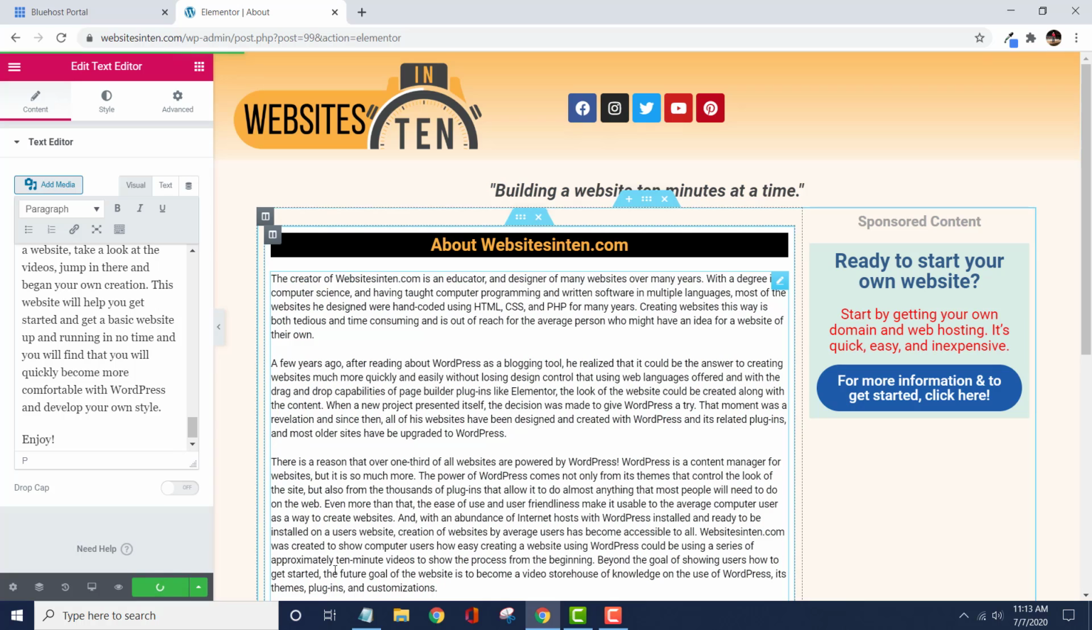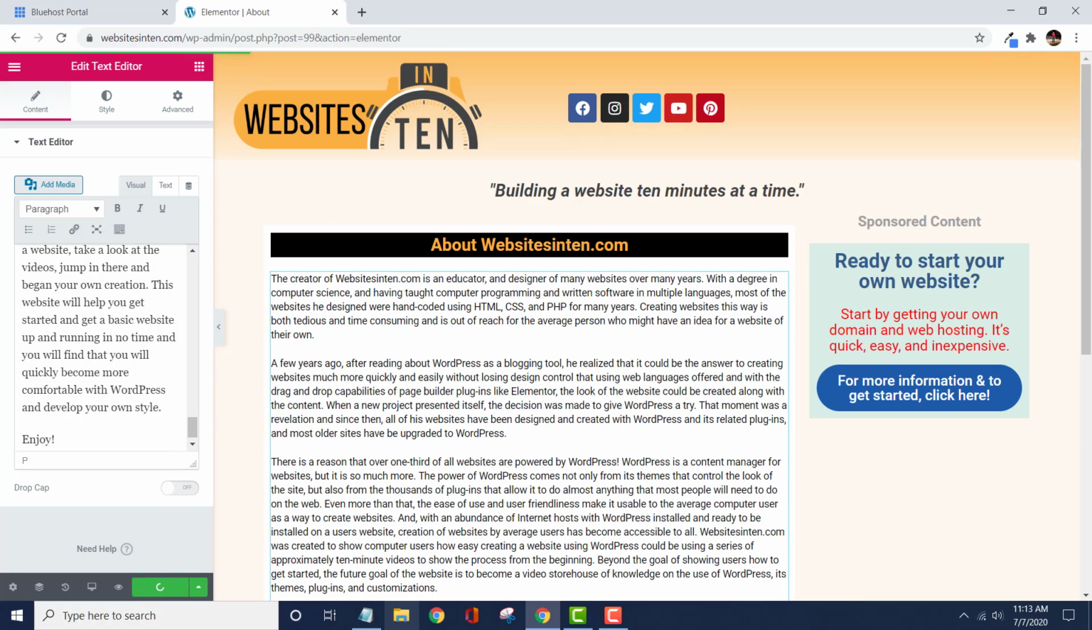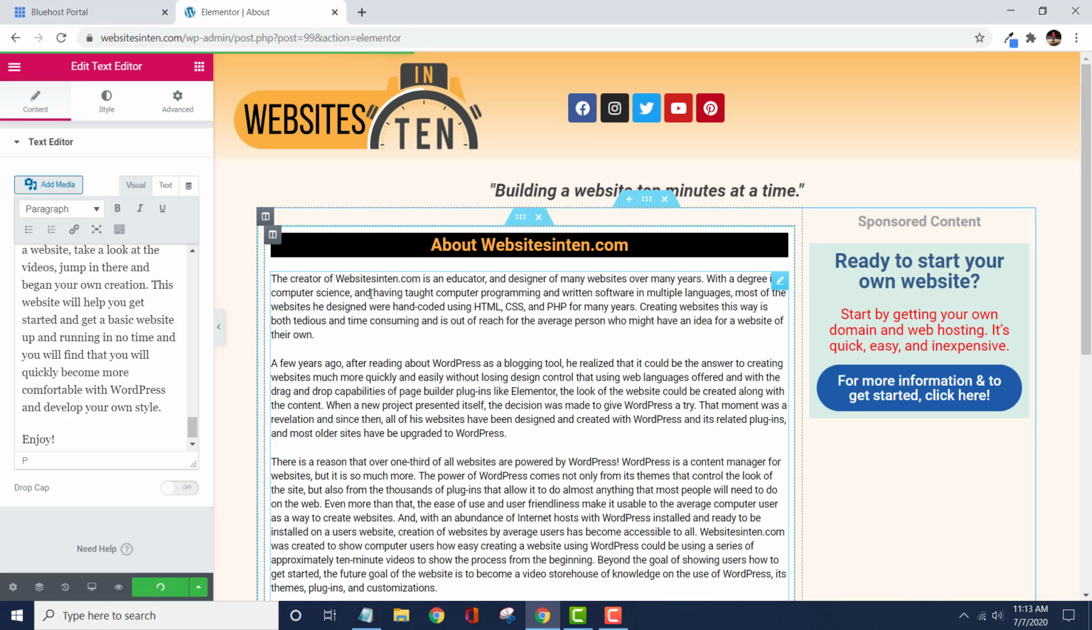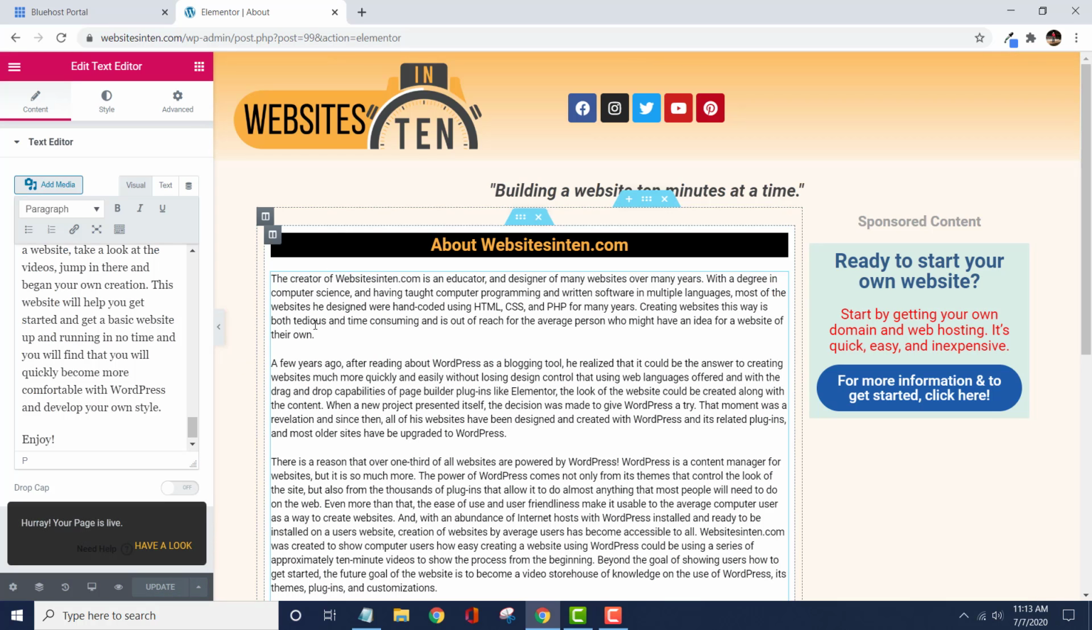And as we publish that, one of the things that you will probably think about is, well, now how do I get to the About page if I'm on the home page of Websites in 10? Well, that's where we're going to need a menu, and then that's where we're going to need links that will go to it when we do that.